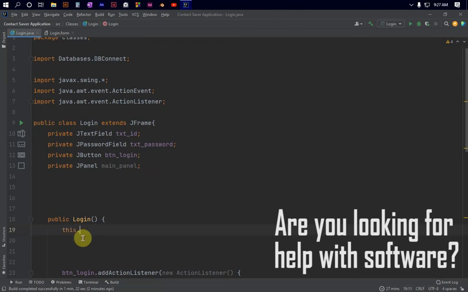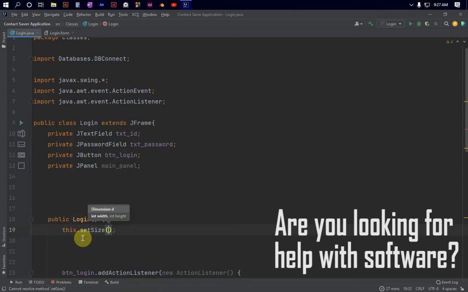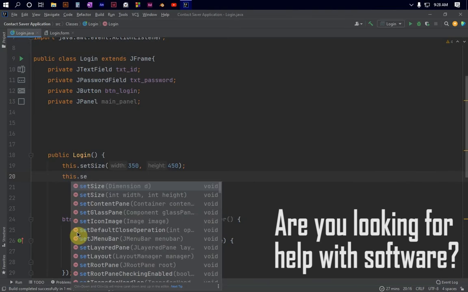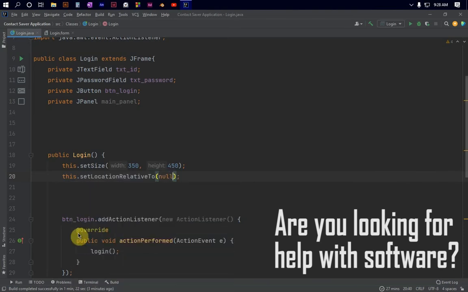So we're going to call this.setSize, and let us make it maybe 450 by 450, yeah, 450. No, what am I doing? We need to press shift. Okay, this.setSize. What else do we need to set in here? We can set the location, maybe relative to null for centering this.